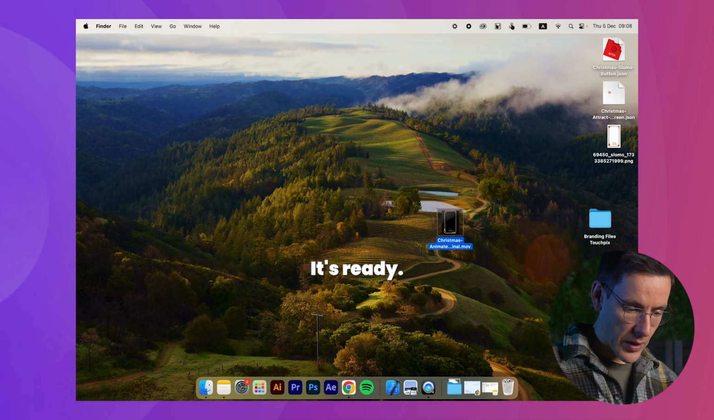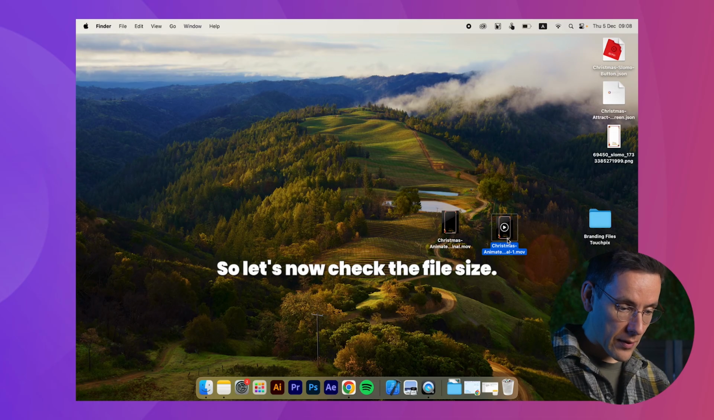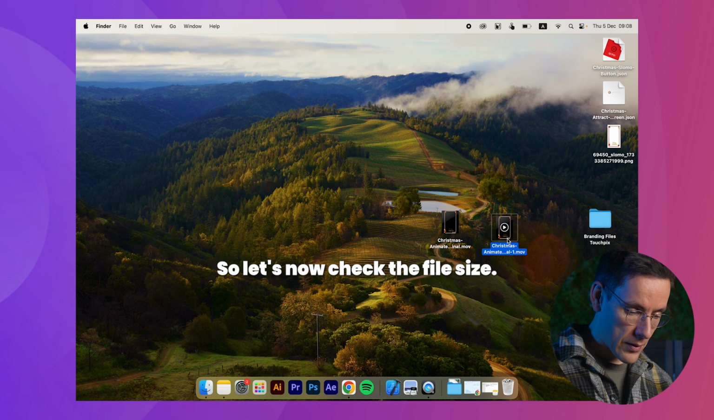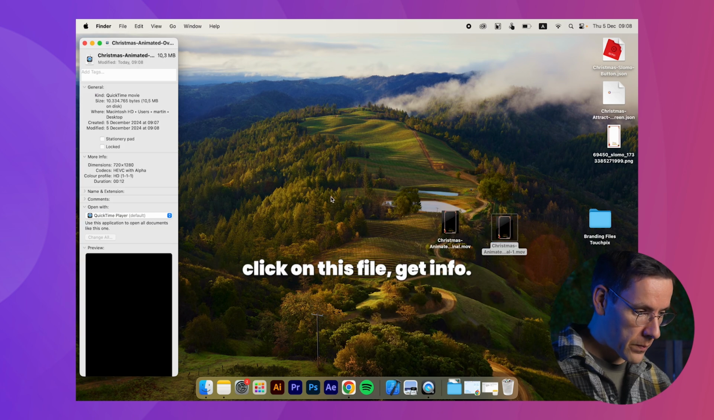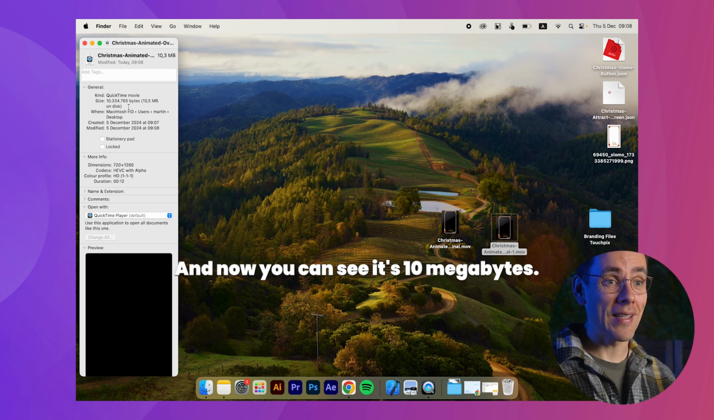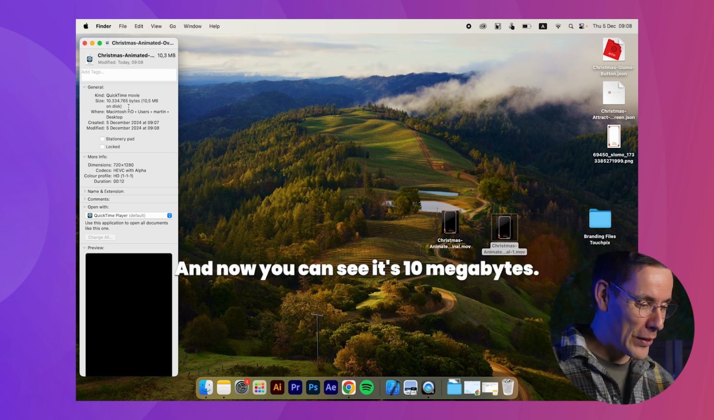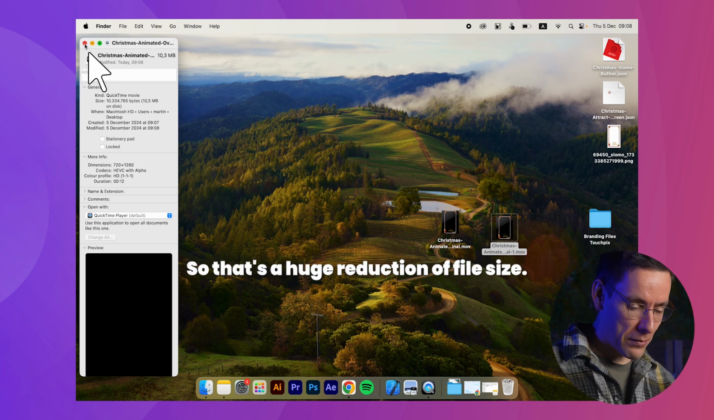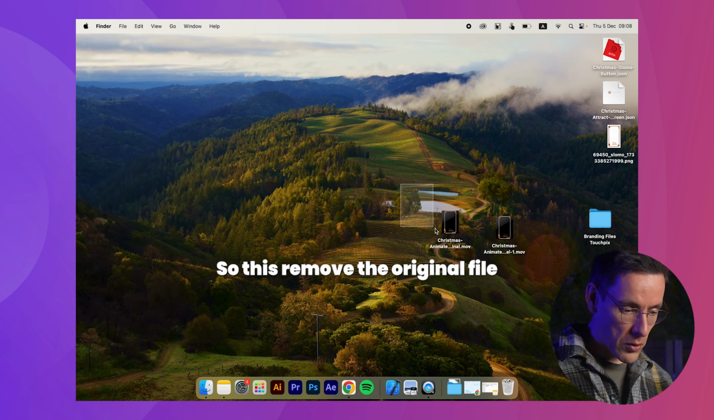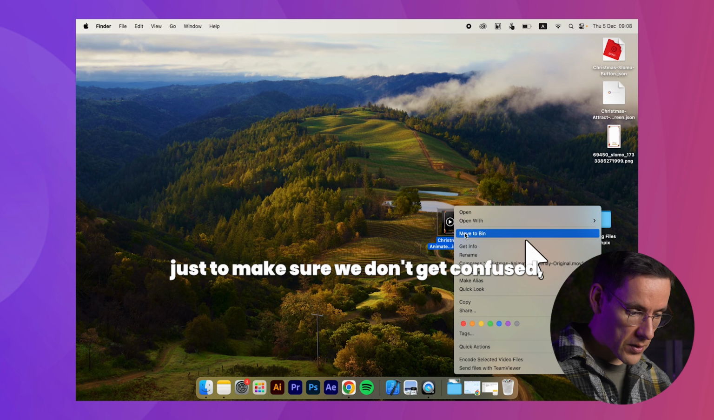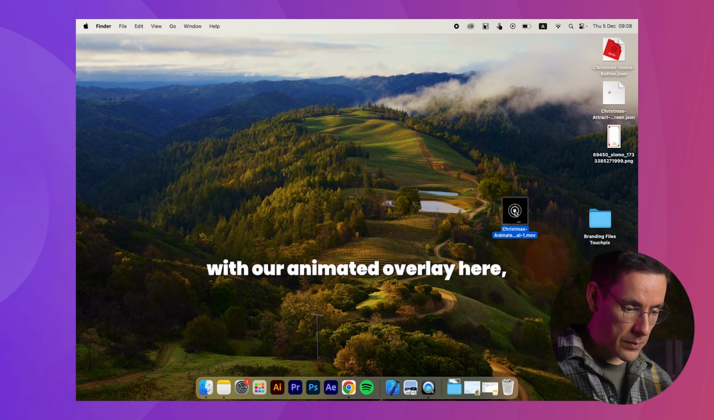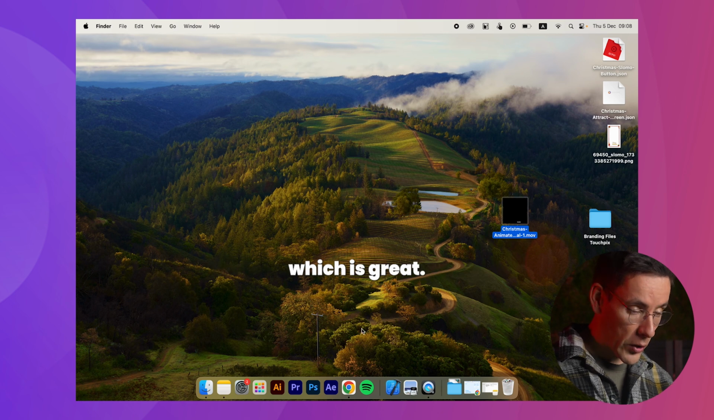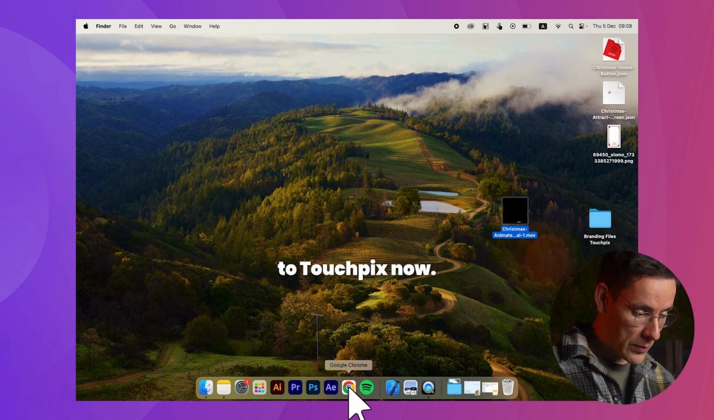There we go. It's ready. So let's now check the file size. Let's right mouse click on this file, get info. And now you can see it's 10 megabytes. So that's a huge reduction of file size. Let's remove the original file just to make sure we don't get confused. Move to the bin. And now we're left with our animated overlay here, which is great. Okay, let's upload this to Touchpix now.